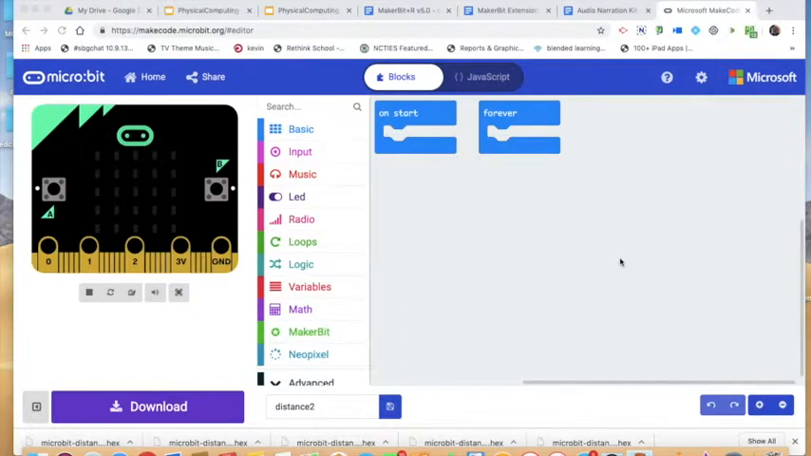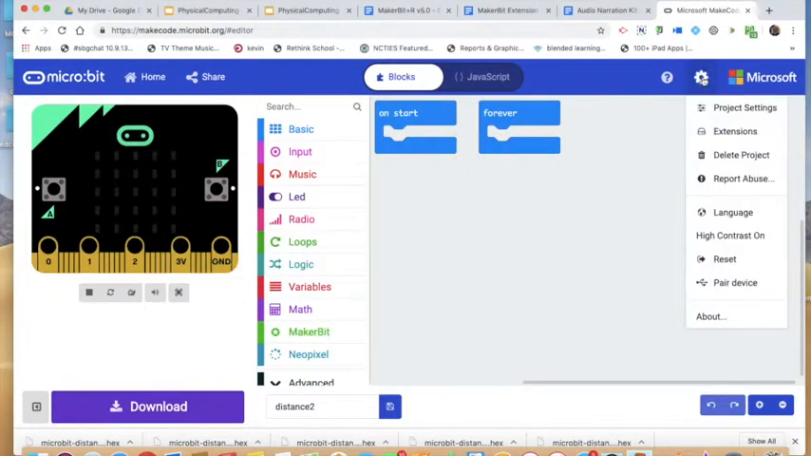Going to code an ultrasonic distance sensor, the HCSR04. I need the MakerBit extensions, and I'm going to use a NeoPixel also, so get a NeoPixel extension. Again, the extensions are up here under the gear. You're going to have to search for the MakerBit.